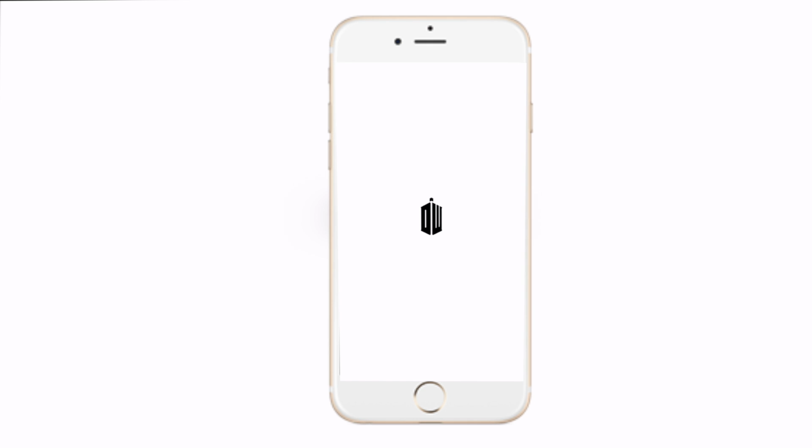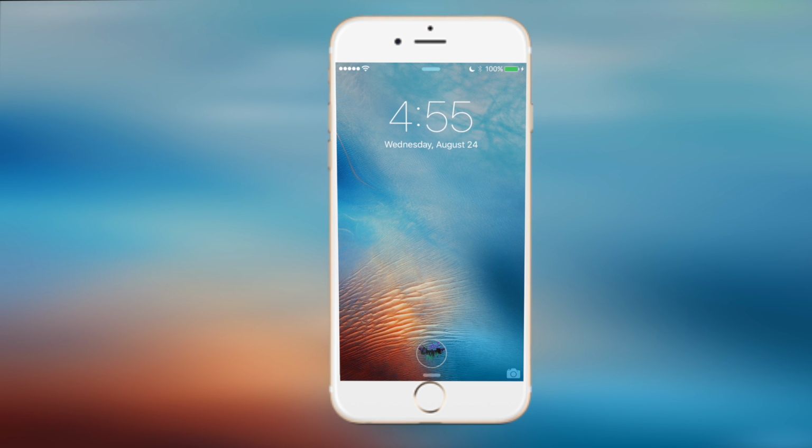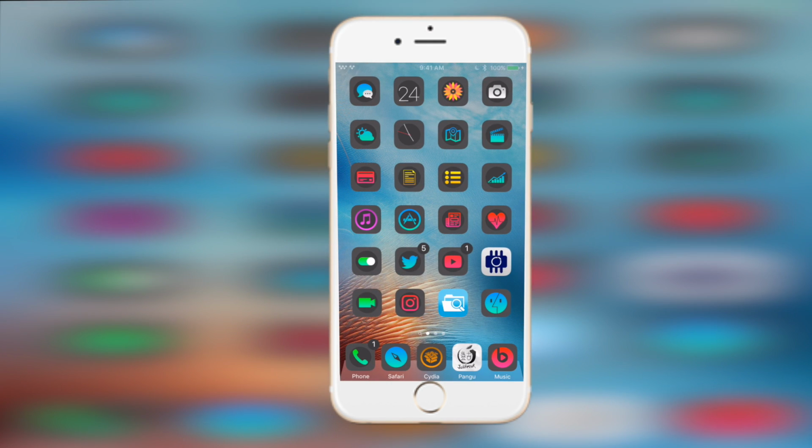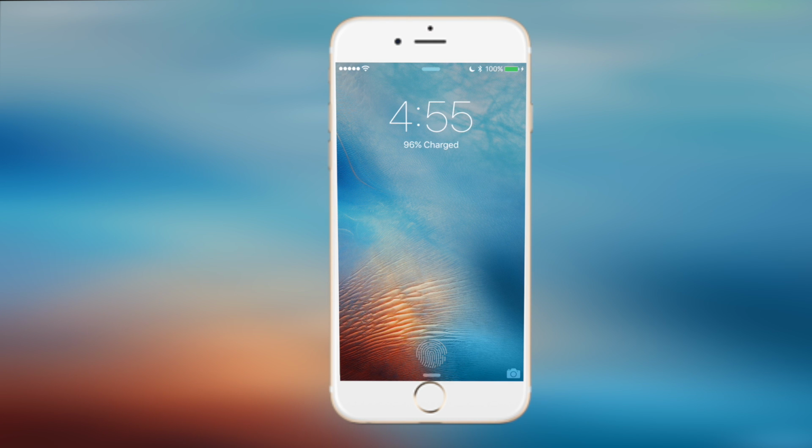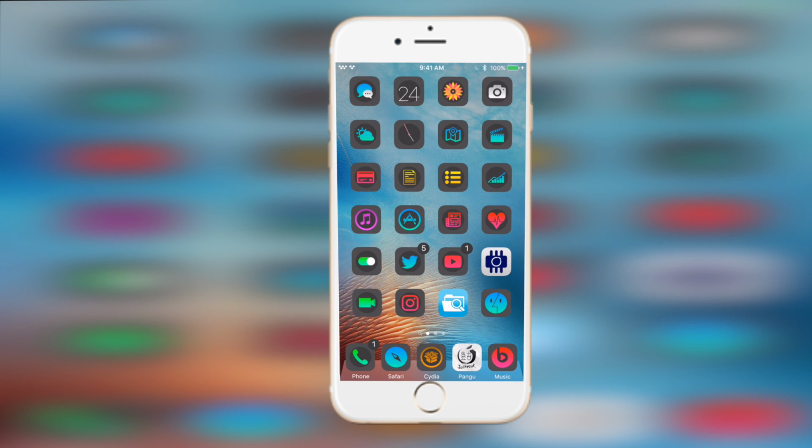So this is actually a lot more convenient than the old iFile method was. Because the old iFile method, you would actually have to respring your device using Springtimize or using Activator or something else. There wasn't an internal respring button inside of iFile like there is with Filza.